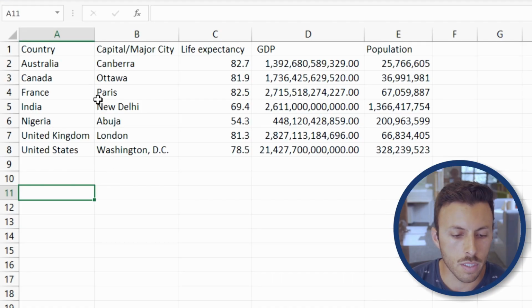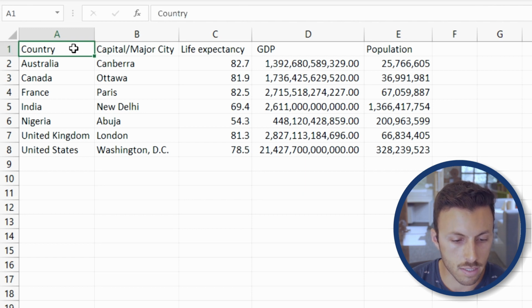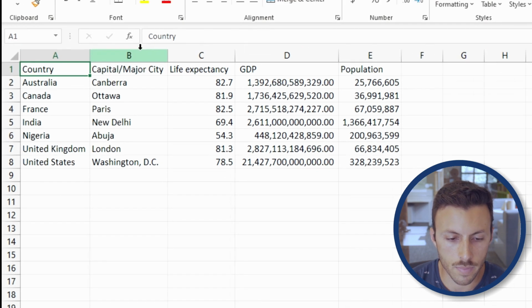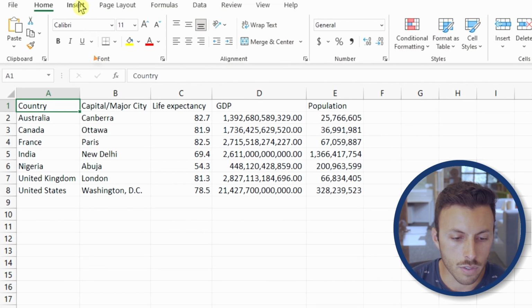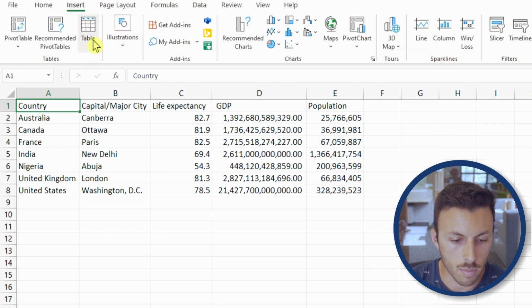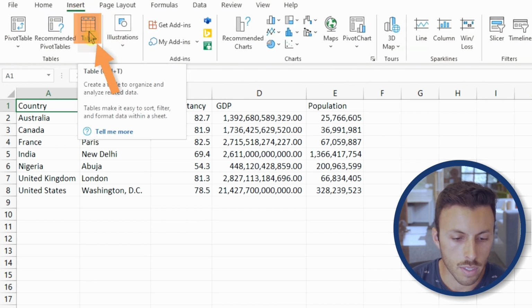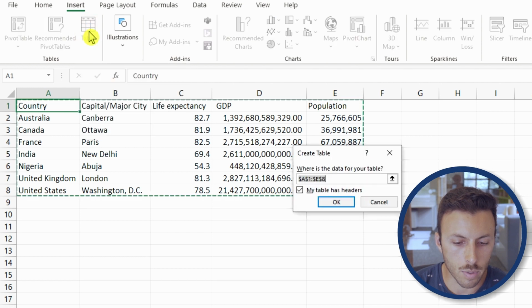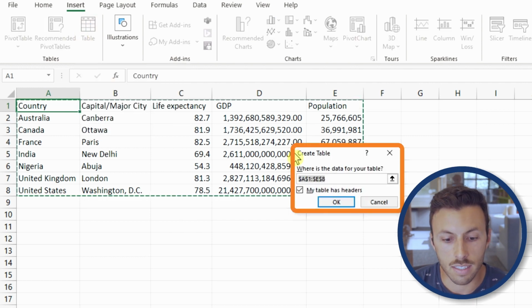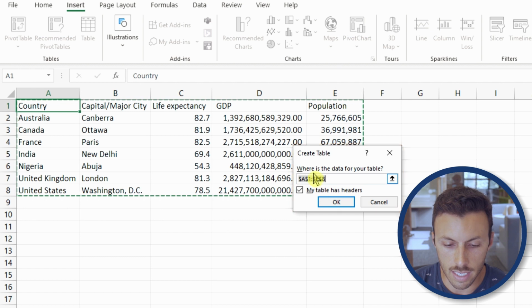What I'm going to do is click on any cell within the list. So let's say I click on country, which is sitting in cell A1. I'm going to hover over to Insert, and then hover over Table. I'm going to insert a table. When I click on Table, it automatically detects the list. And it's asking me, where is the data for your table? And obviously it's selected this data.